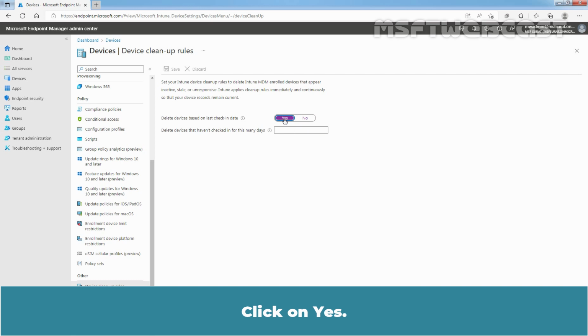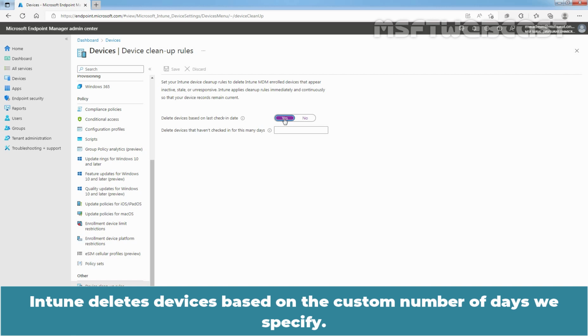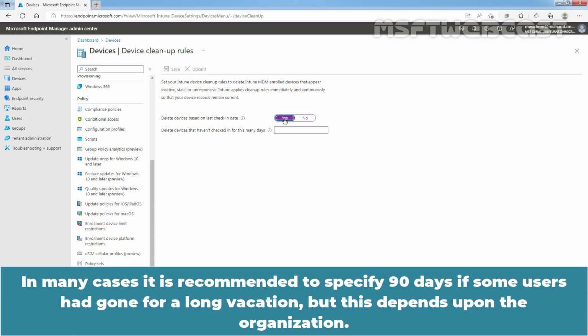Once we click on Yes, we will then have the option of specifying the time frame since the device last checked in. Intune deletes the devices based on the custom number of days we specify. If we enter 30 days, the devices which are in an inactive state for last 30 days will be deleted from Intune. In many cases, it is recommended to specify 90 days, in case some users had gone for a long vacation, but this depends upon the organization.